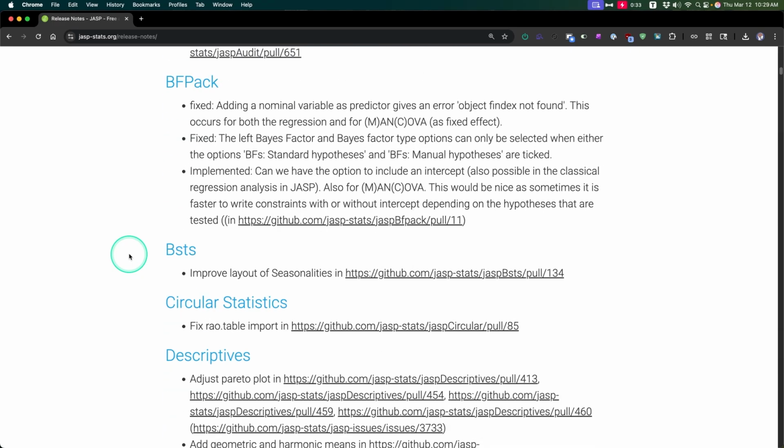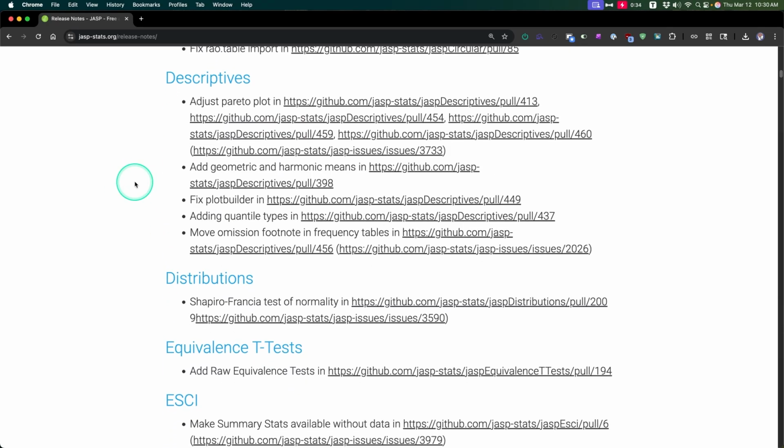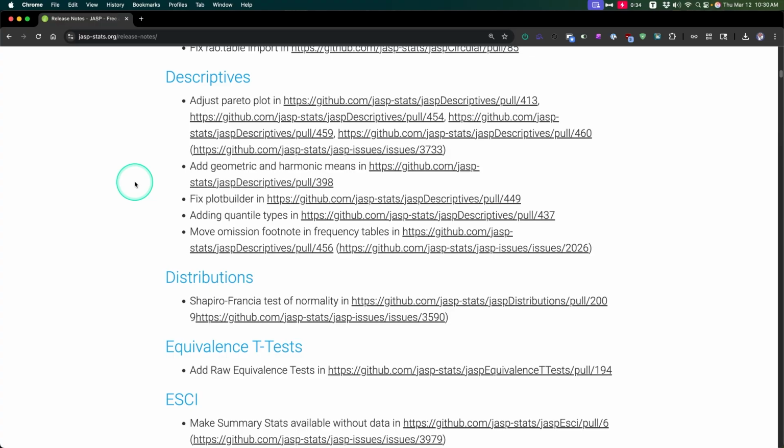Audit has 1 fix. BFPack has a few fixes. I like how they did the trying to capture all of the different analyses of variance, right? So a multivariate analysis of covariance. We'll see whether or not you're doing that. I like that idea. 1 bug fix for BSTS, 1 bug fix for circular stats, a couple of bug fixes for descriptives. Plot builder fix. That's good to see. I'm assuming that it is still in beta. I mean, the whole program is still kind of in beta.